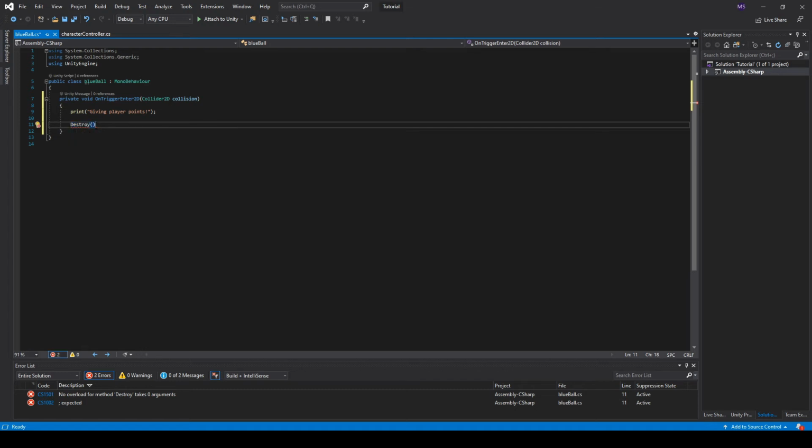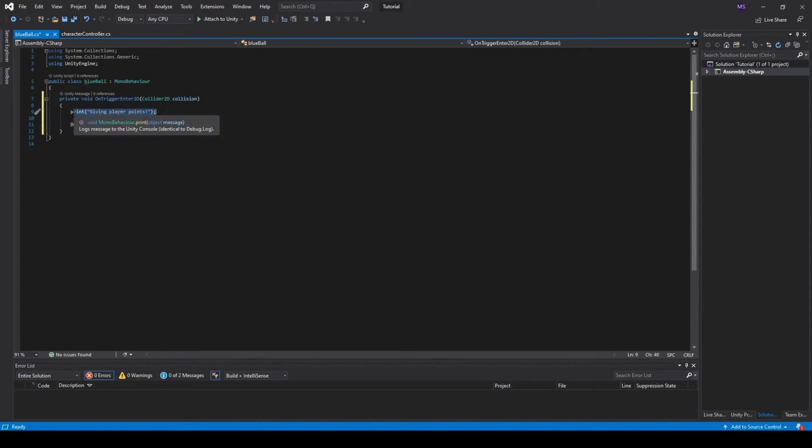What do you want to destroy? We want to destroy ourselves here. Just destroy the game object that's attached to the script. So we want to say this.gameObject. So that's going to destroy the game object that is attached to this current instance, right? So once we trigger, it's going to print to the console, giving player points, and then it's going to destroy itself. So let's give that a try.